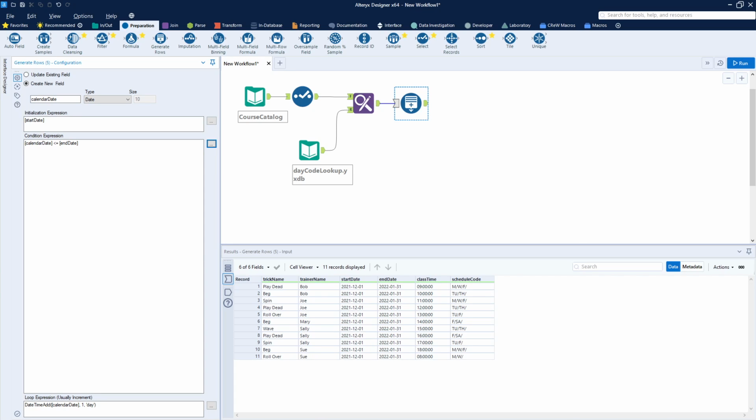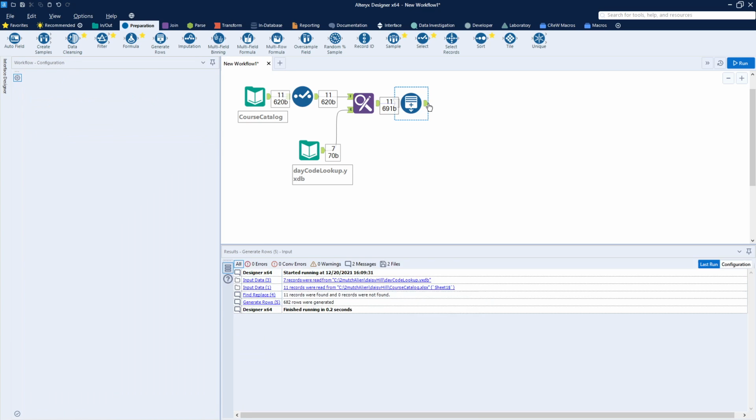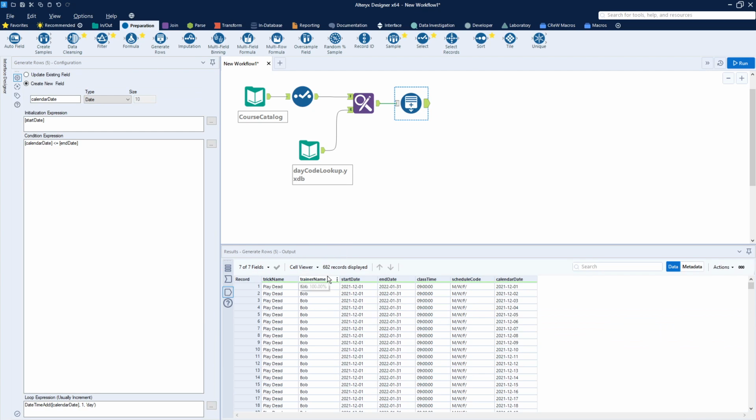So when we run this, we go ahead and see that our 11 records have been blown out into 682 records, which is one record for any day within our range. So we can see that, for example, Play Dead by Bob at 9 o'clock in the morning is going to have a candidate for every day within the 2-month range.